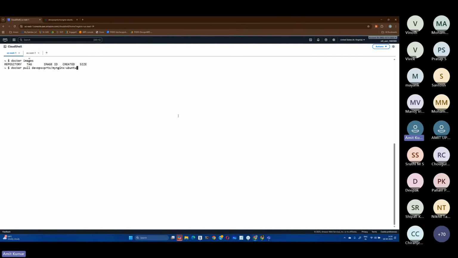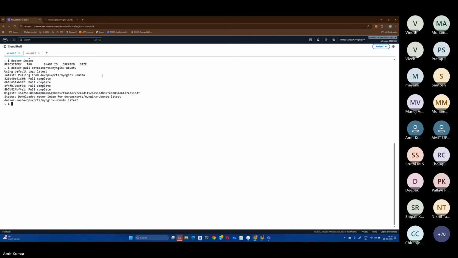So I'm now acting as a consumer. I say docker pull this name of the image. So Docker is going to look at the Docker Hub and pull the image from Docker Hub. Right? And now I can run it like any other image.